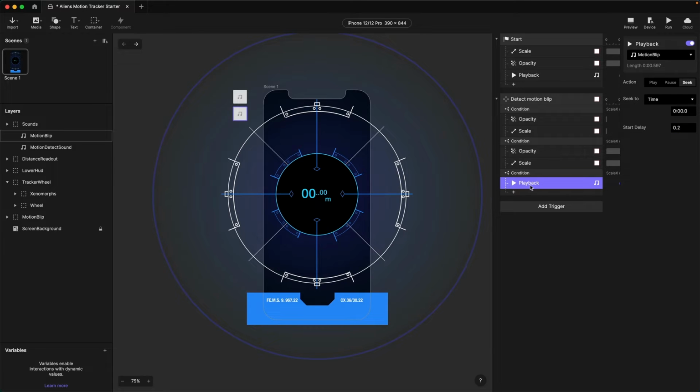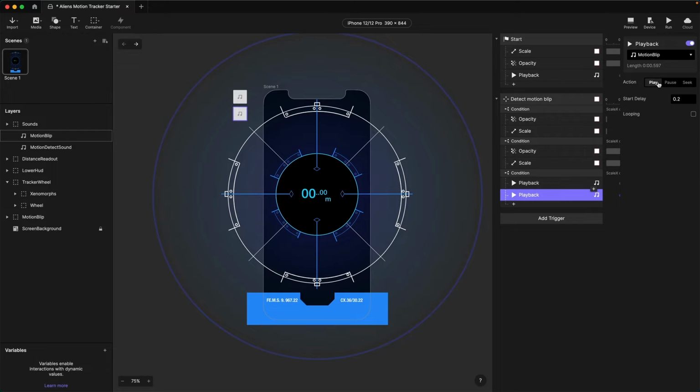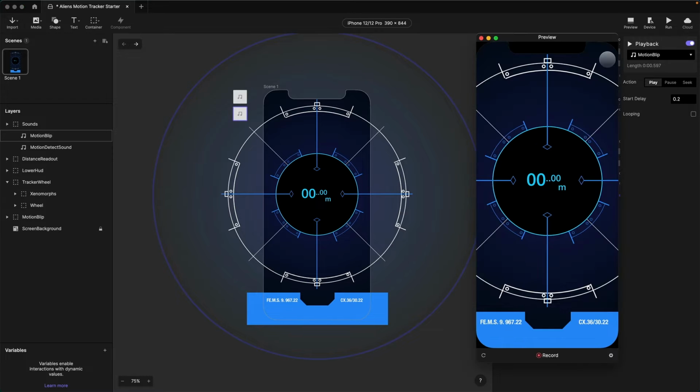Okay, we're going to duplicate this playback response. We can change the action to play, and we'll leave the delay at 0.2. Okay, so let's give this a preview and see if our looping animation is working.